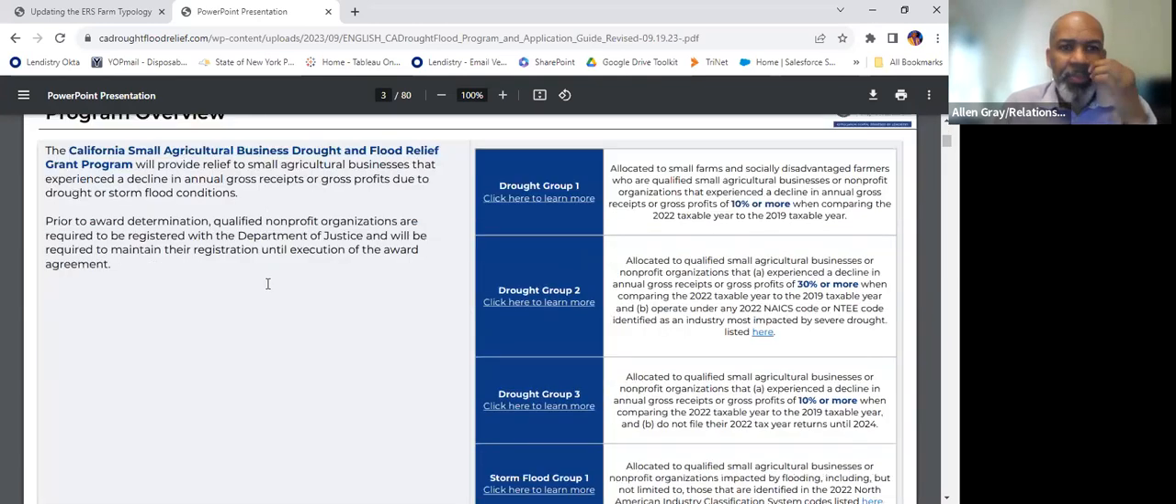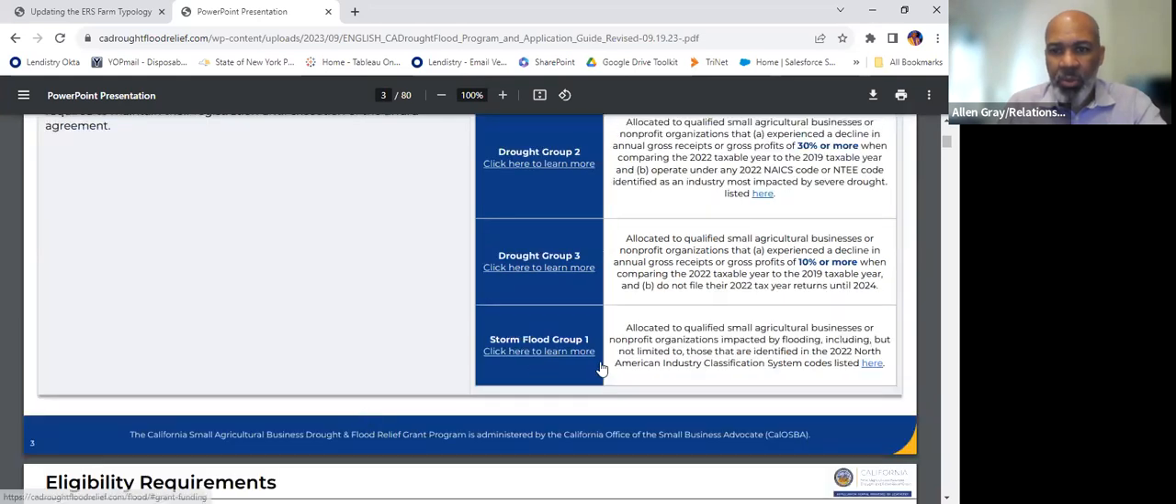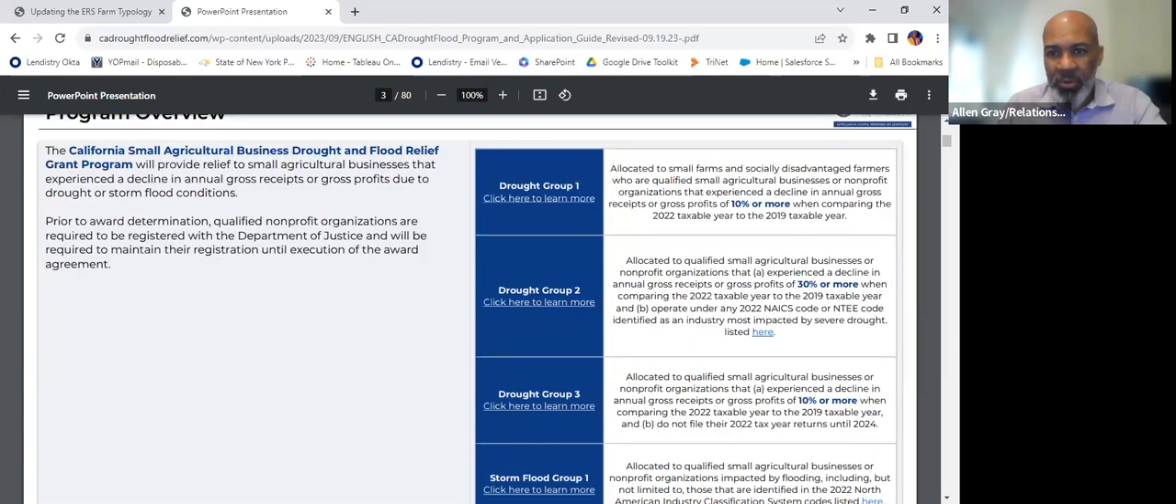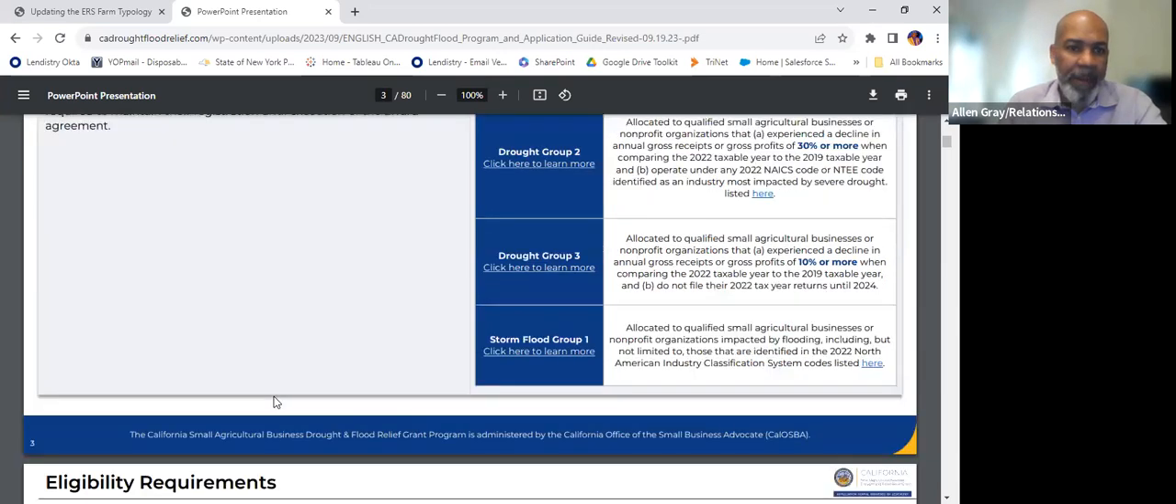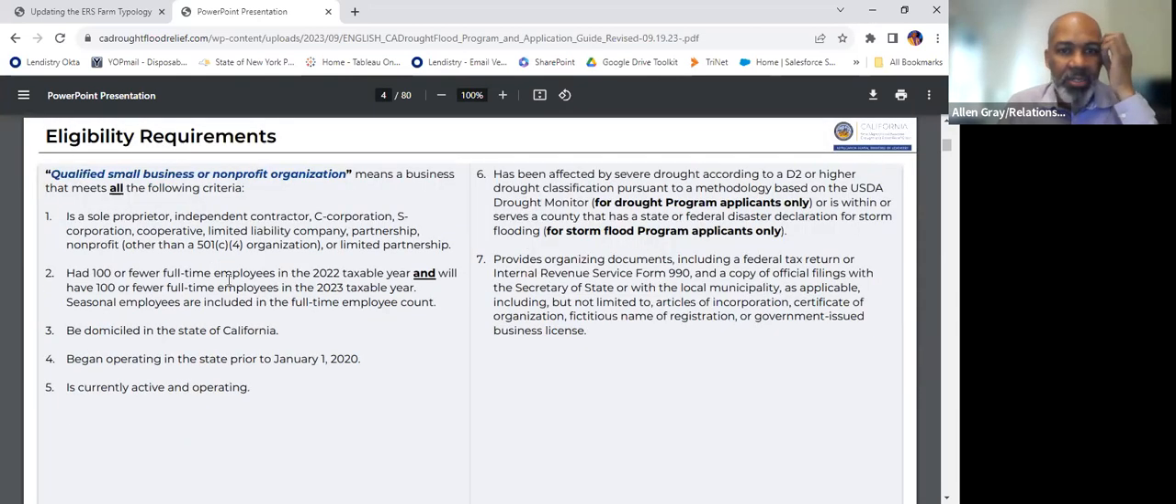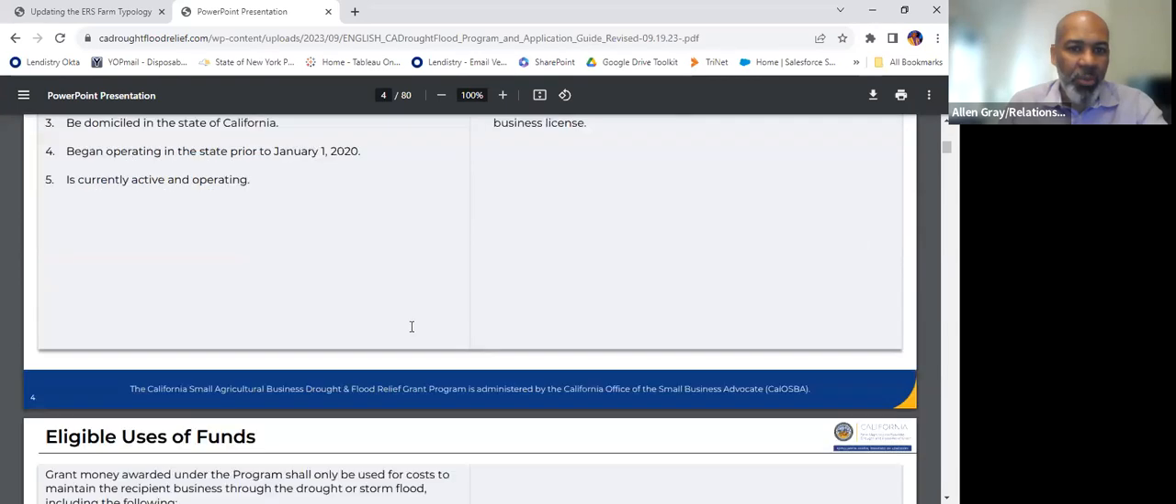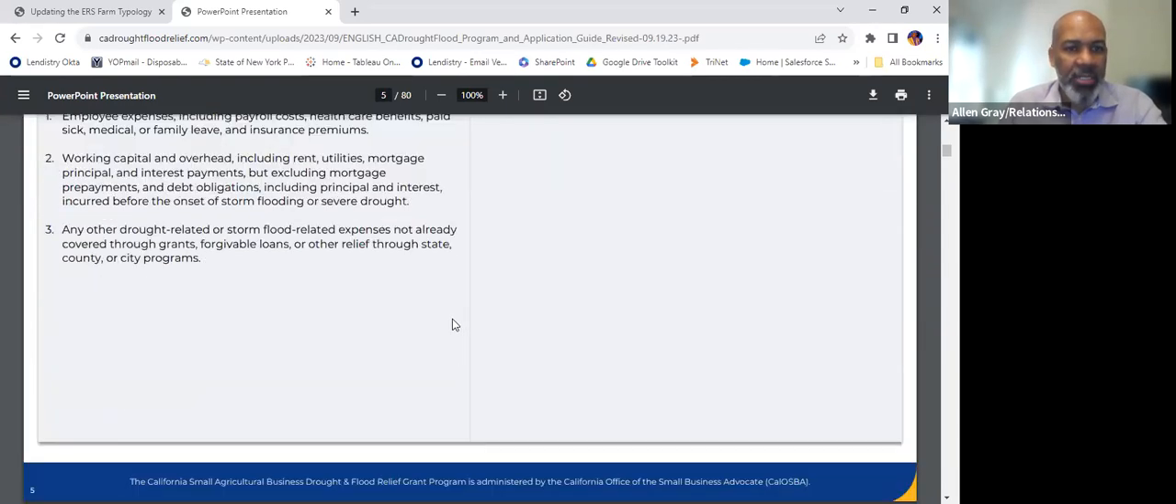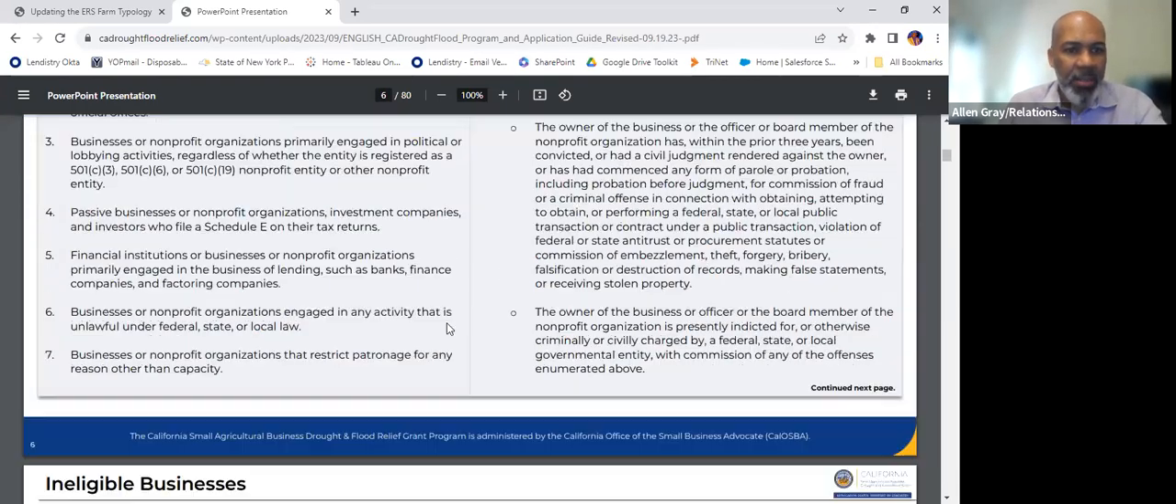Okay. This also gives a little bit of the information that I've gone over already as far as the drought group 1 and group 2 and group 3, also for your storm flood 1. So if you can remember, we went over this in the beginning. So some of these things I'm going to skip over just to get down to the tips for applying and showing you the persona and all that. But some of these things we've already gone over for eligible requirements. So these are the same literature that we've already talked about, the eligible use of funds, ineligible businesses.